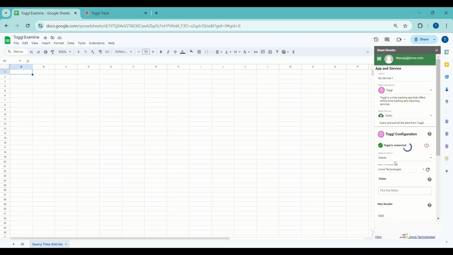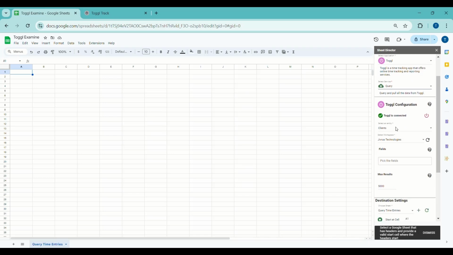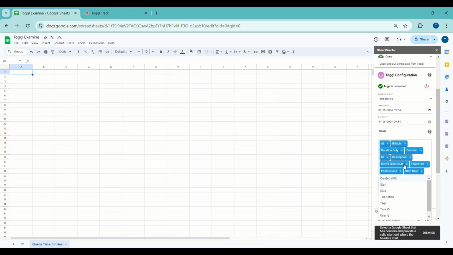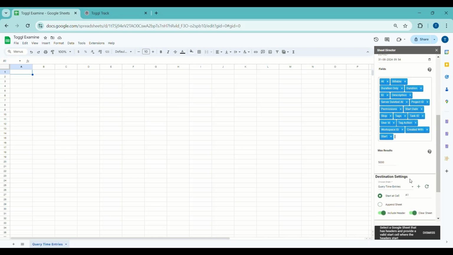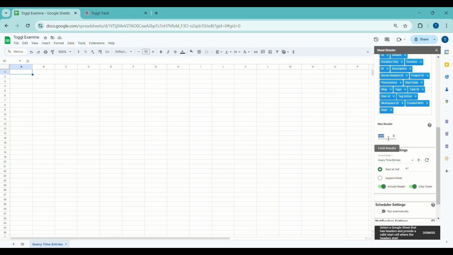Toggl is connected now. I will name the service as Time Entries Query Service. I'll then choose the service named Query, which gets the time entries from Toggl. Now I will choose the time entries object, and then choose the start date and end date, and then select the required fields from the fields list. Additionally, I'll also set the max results to 15, limiting the time entries data to 15.